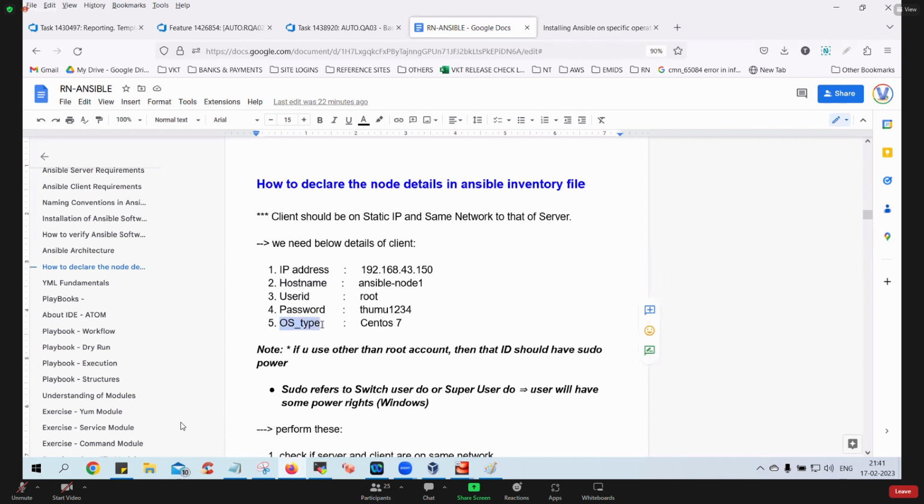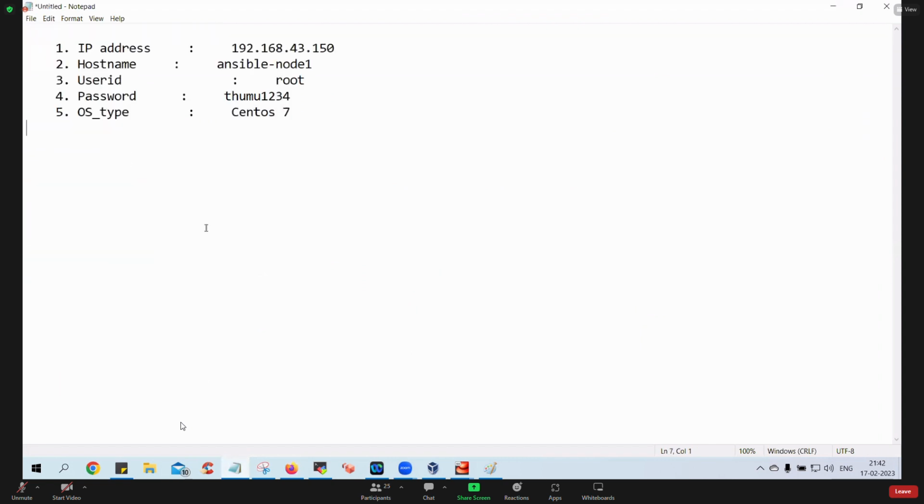There are a lot of methods out there, but this is the easiest one, very efficient and easy also. So these are the minimum details of the client you should be aware of. Got it? So let's fill up our details here. Now tell me guys, what is the IP address of our client? Client IP. What is our client IP address?